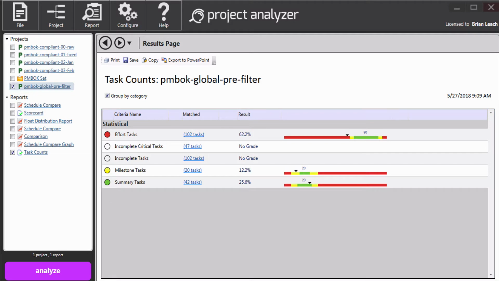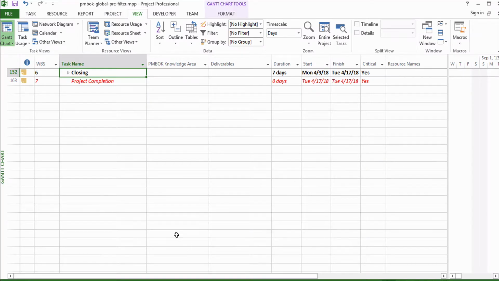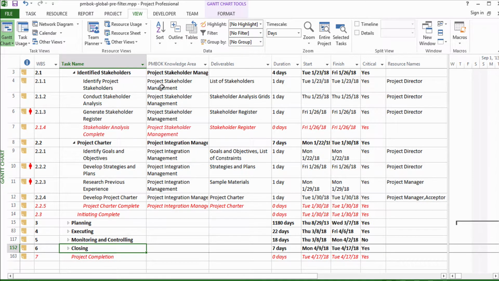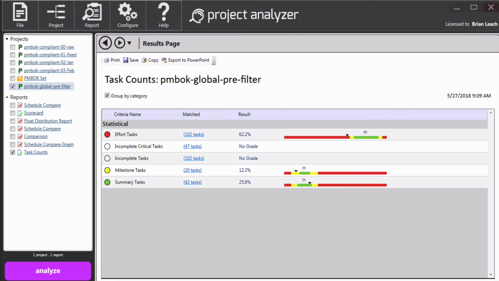Okay, jumping into the project, we can see that, if we look at the duration, there's definitely 7 effort tasks. There's 1, 2, 3 milestones. So you can see that we should get much smaller numbers when we run this report with the global prefilter active. So how do we set it?